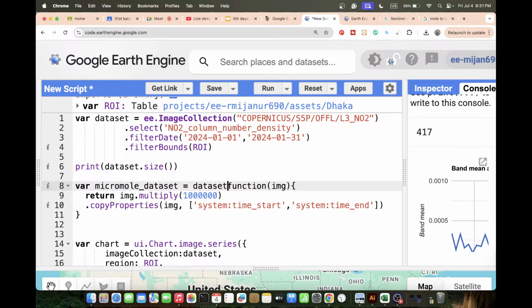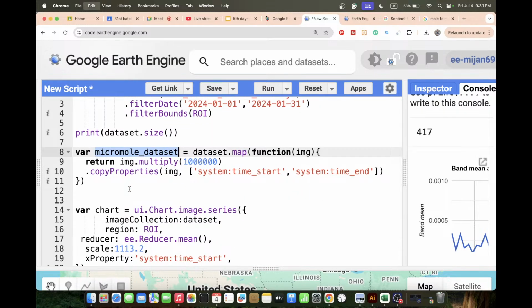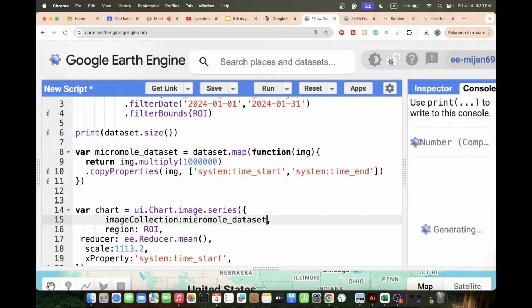For connecting, we already know about that. Use the map function for connecting. Now it creates the dataset, and this variable now stores the dataset in the micromole unit. So I want to use it to create the chart and then check what happens. Just run the code.